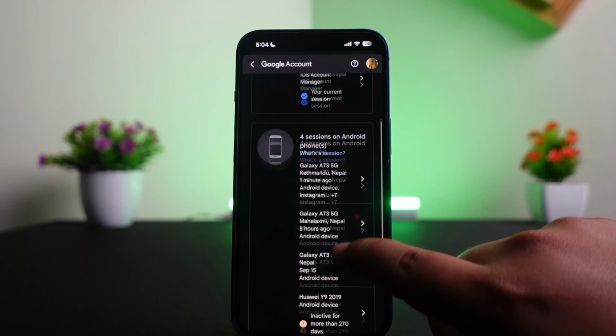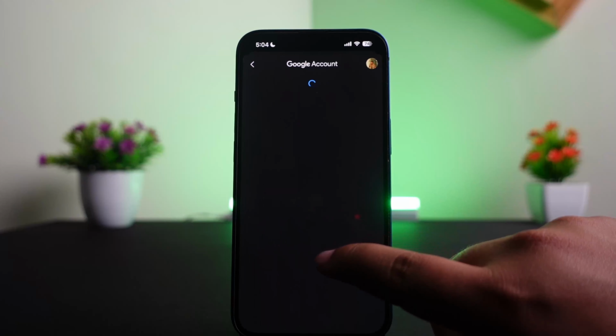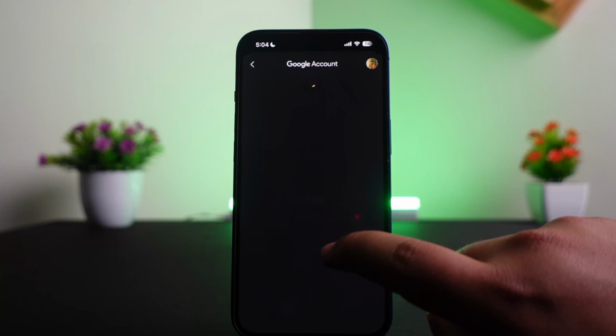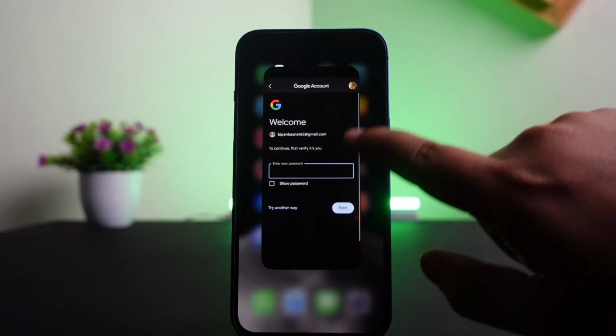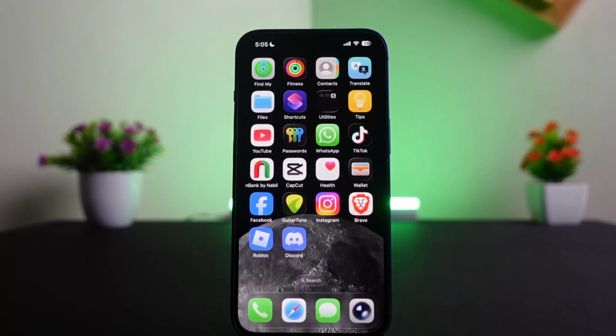So you can proceed to select every device that you do not wish to log into your account anymore, that you wish to log out from. Enter in your password and you'll get the logout option and you can proceed to log out. So this is how you can remove YouTube account from other devices. You can do it through your Google account settings.